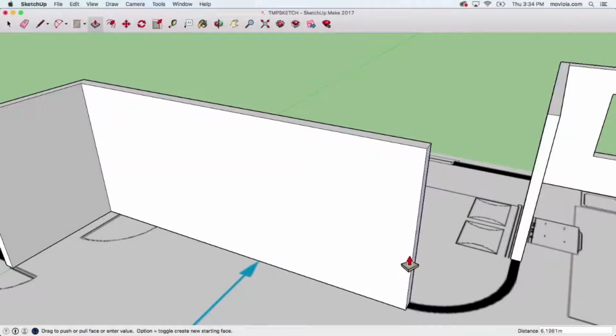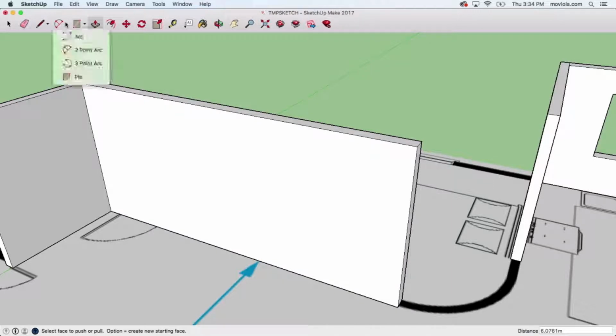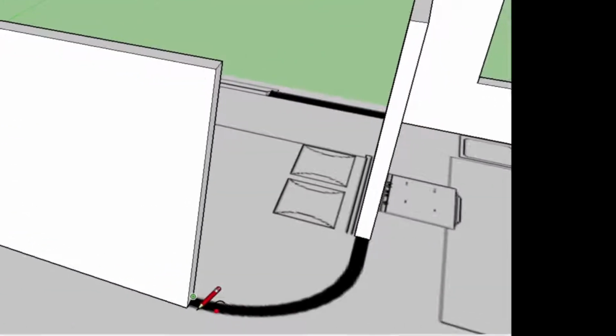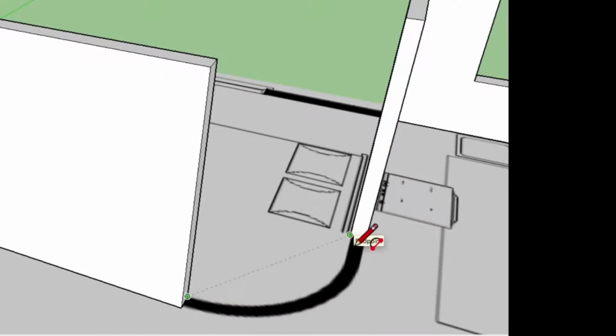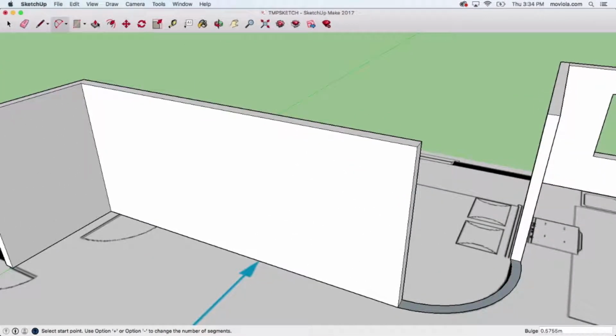For curved walls, start by creating the connecting walls on either side. Now select the two-point arc tool. Click on a starting point, then an ending point, and then drag the center to create the curve. Click to finish. Repeat for the other side of the wall. And then finally, use the Push-Pull tool to raise to the correct height.